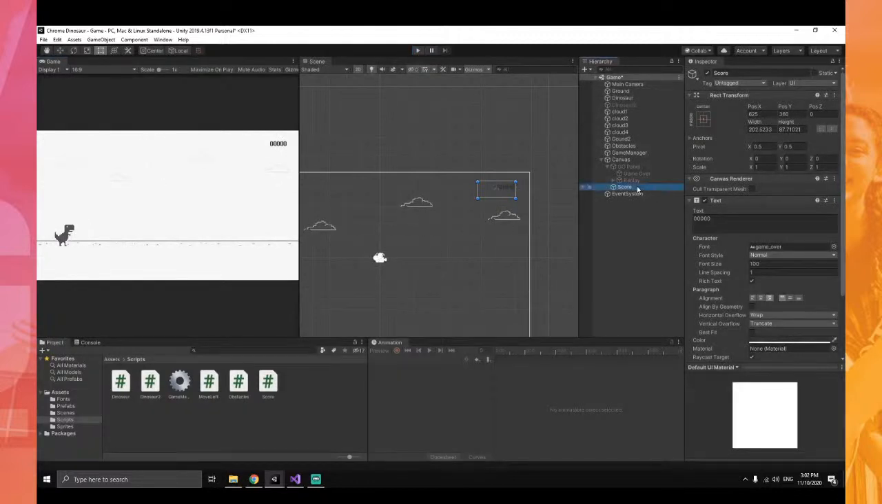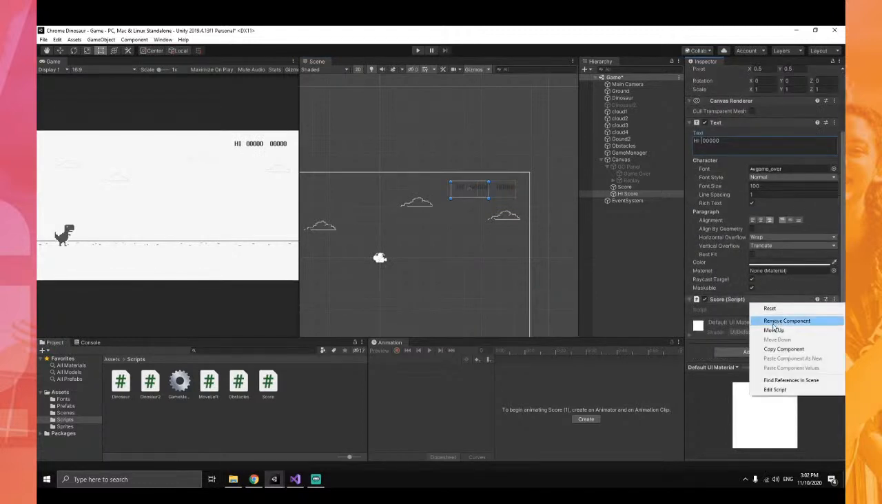To do it, just duplicate the score. Change the name to high score. Let's change the text to high and 5 zeros. And let's move it a bit to the left. Let's put another space in between the high and the zeros. And let's remove the score script component.